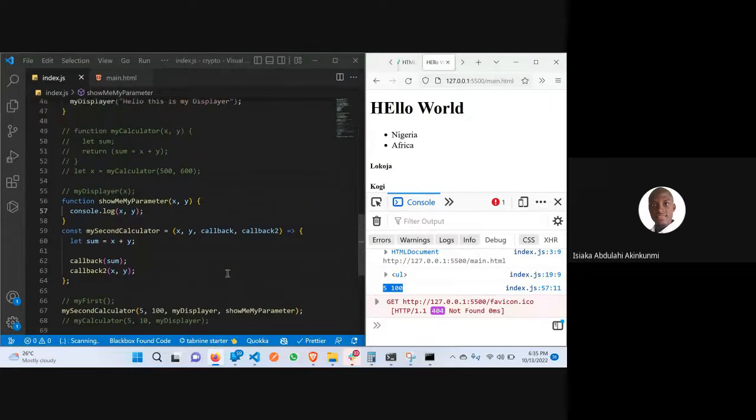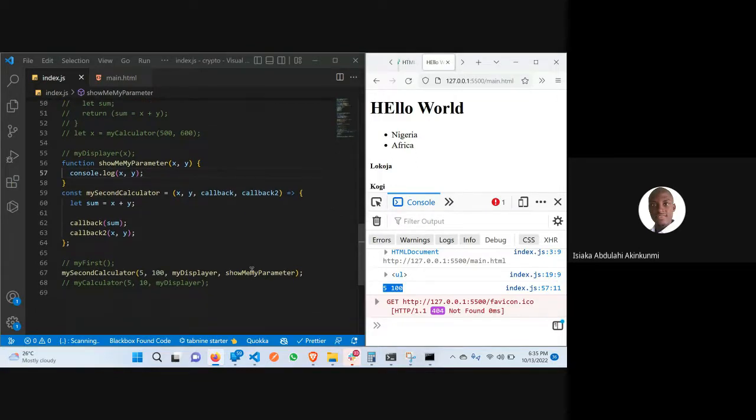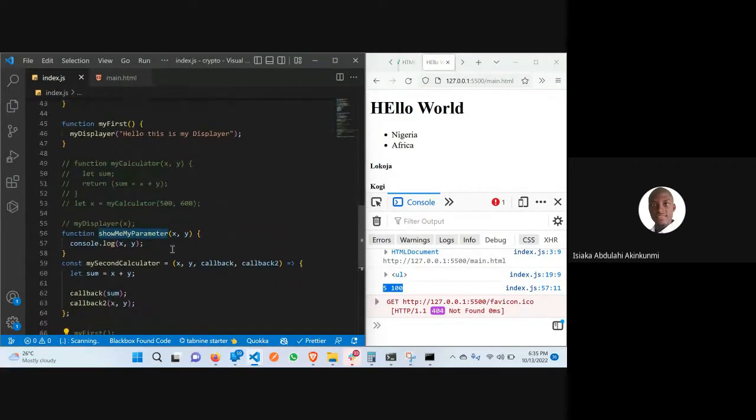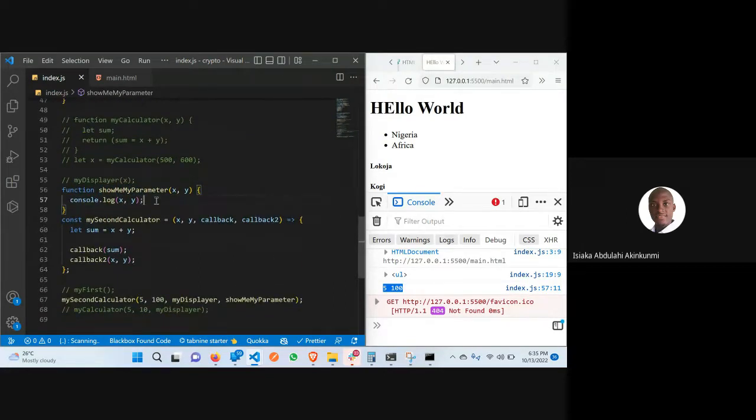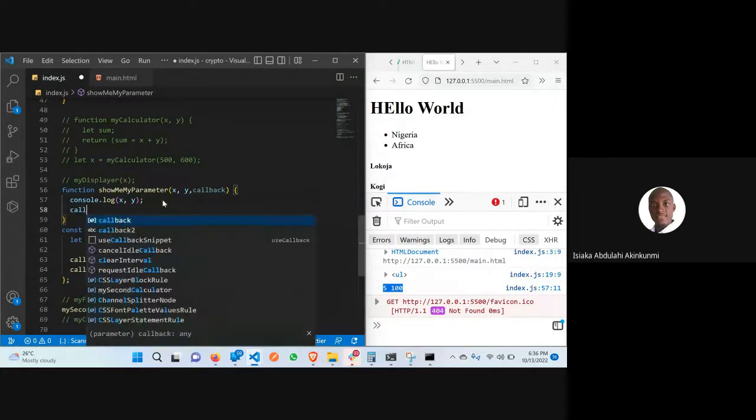Exactly. So there's something we call callback hell. You can read about it. We have limited time, so I think I should go to another thing. What we call callback hell is this. You know this show me my parameters is a function, right? This one too can also have a parameter. It can also have a callback here, and that one can also have another callback here.